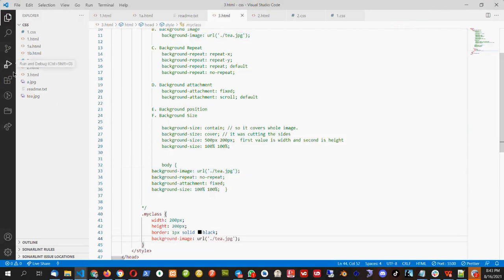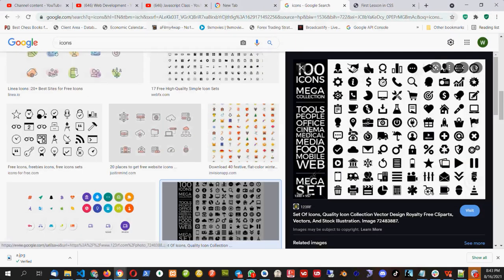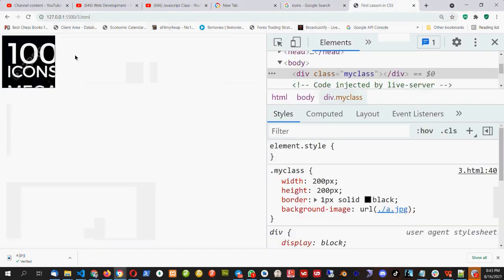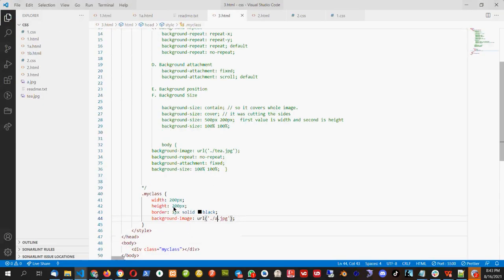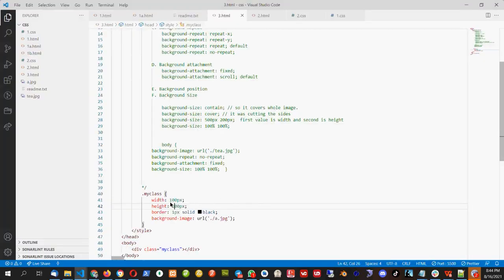I will put the background image of this a.jpg. So I'll put a. So you will see the image which I downloaded is coming here. Okay, now let me reduce the width to 100 for now. So you will see the size of this box is reduced to 100 pixels.